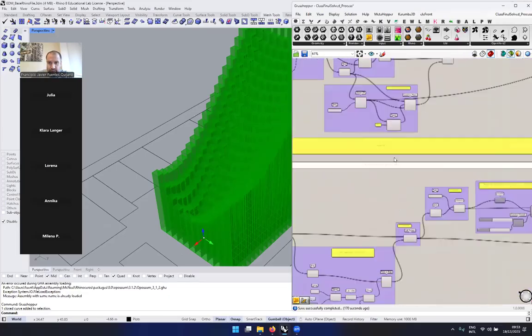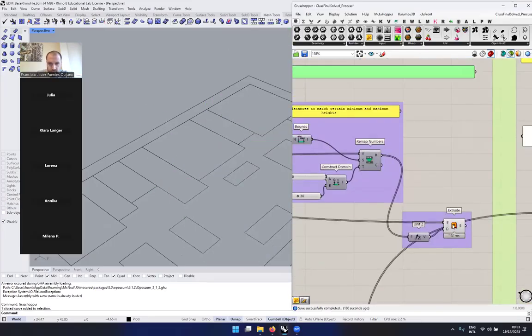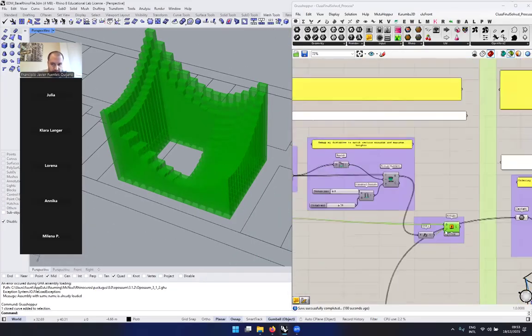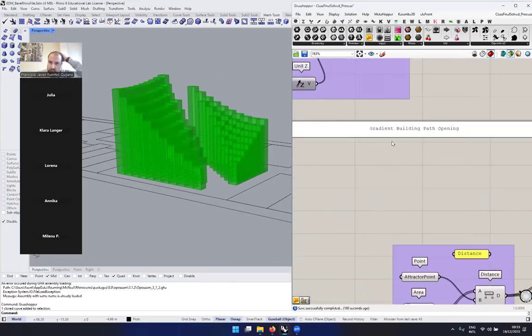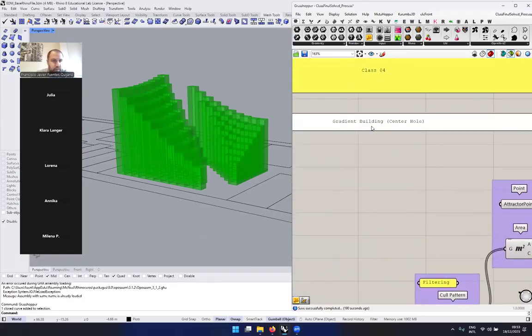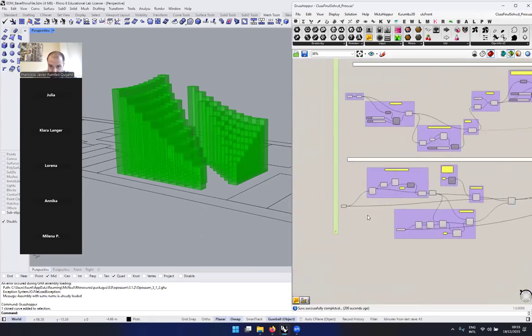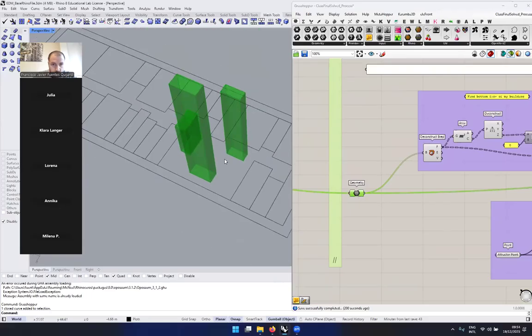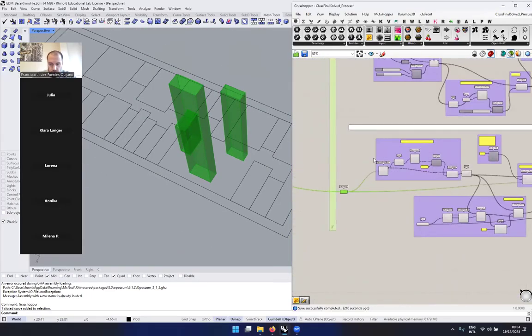Class number 4, we did the filtering in our gradient building. We created the hole inside, and we also opened the path. I call these gradient building path opening and gradient building center hole, for example. Just for us to know, to label a little bit the code that we are developing. And then, very important because with this we are going to continue, we did the first modification to our source building.